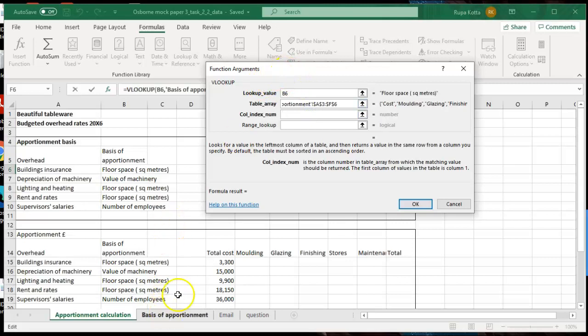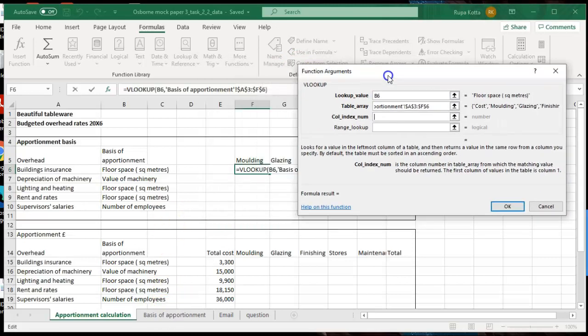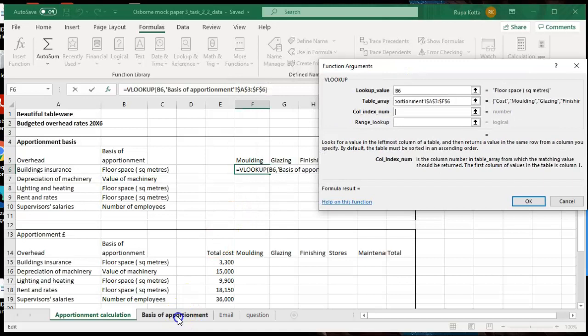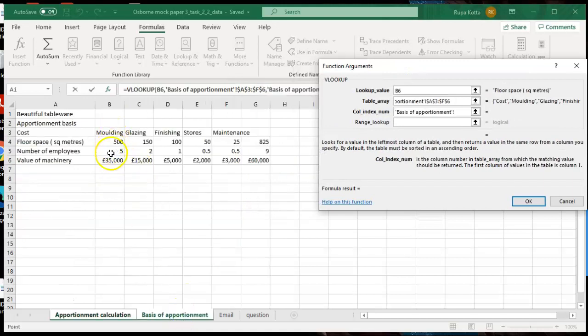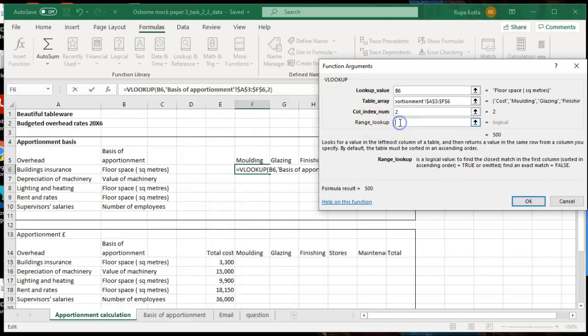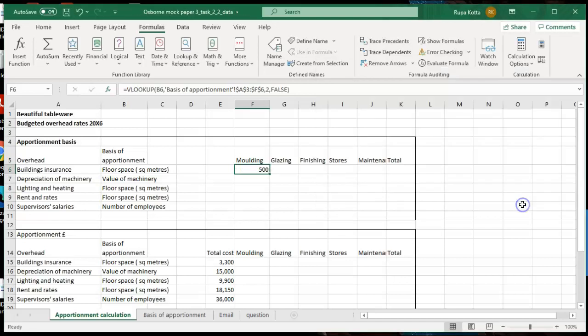Let's take a look. First we are filling up these values for molding. So column index number for molding is 2. For glazing it will be 3, 4 and 5. It will be the same formula, but you just need to change the column reference number. So column index number for molding will be 2 and the range lookup will be false, and say OK. So that has picked up.